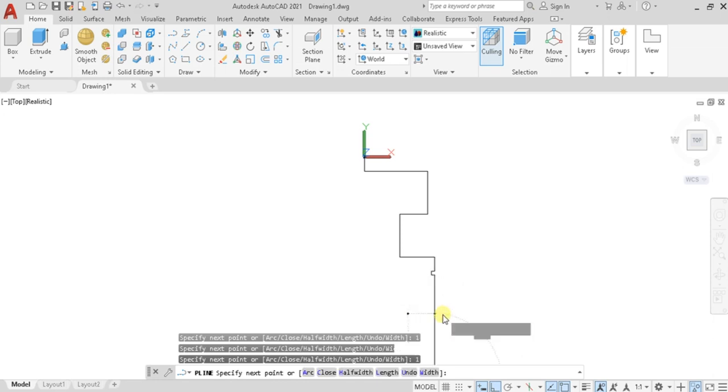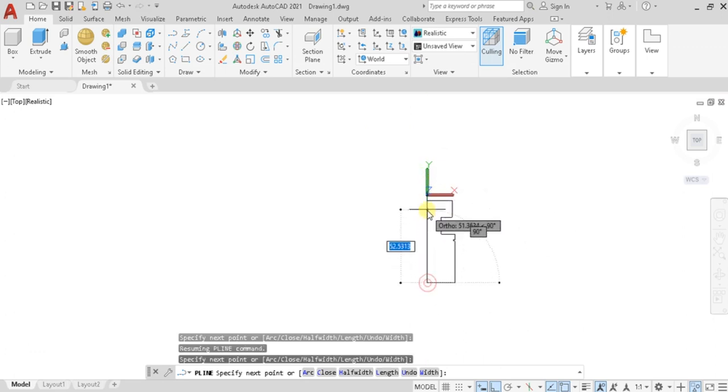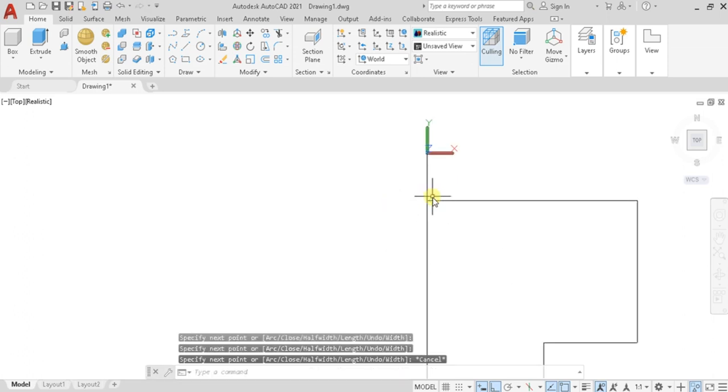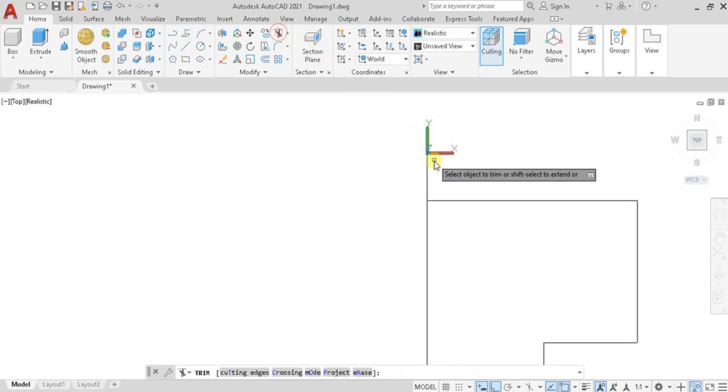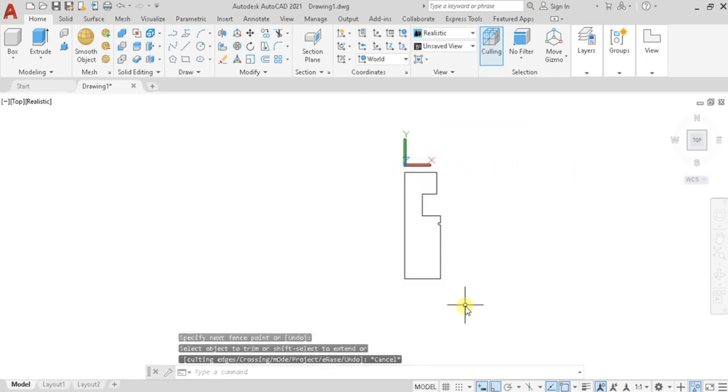The reason to do this is that first we created the outer casing of a piston head. Now I am creating a hollow for the inside. Let's trim this unnecessary line. Then I will join it and revolve it to 360 degrees.